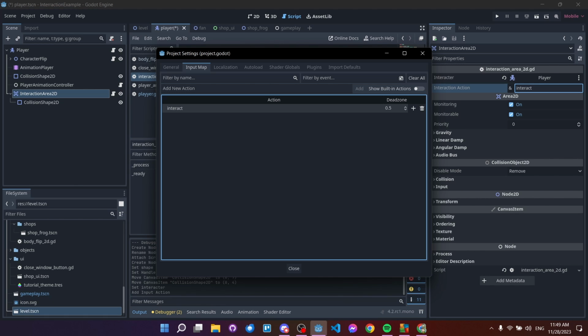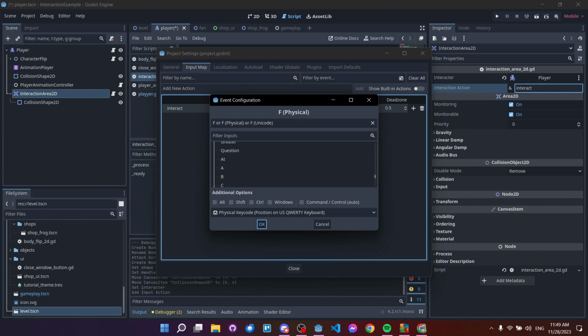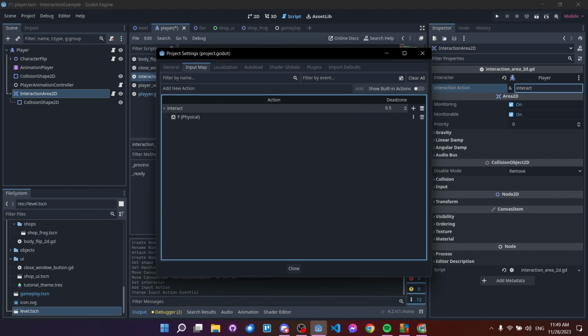So this can be any key you want. To add a key, press here, and then press the input on your input device. So I'm going to press F, and I'll just assign that. So this means my interaction key is F on the keyboard. You can also assign gameplay controller buttons if you need to, and you can have multiple keys for one action.